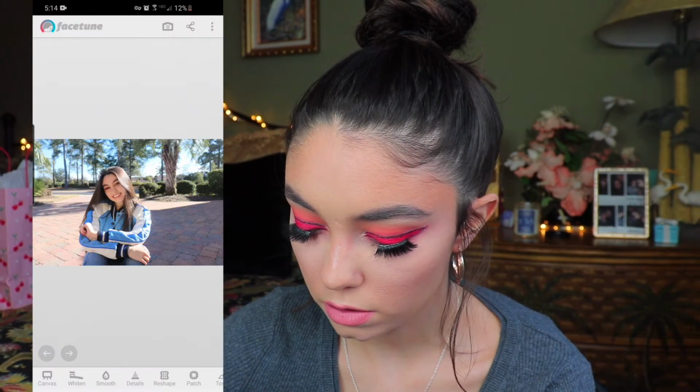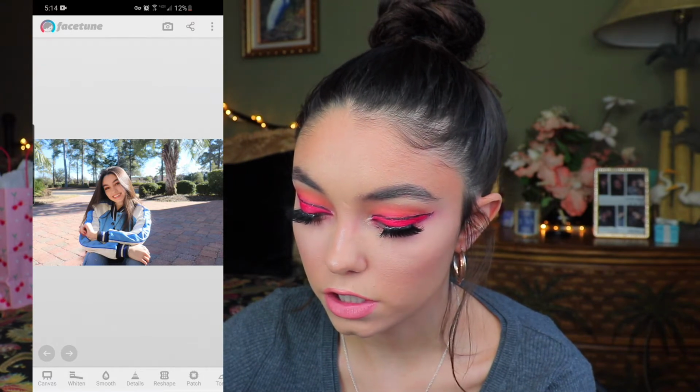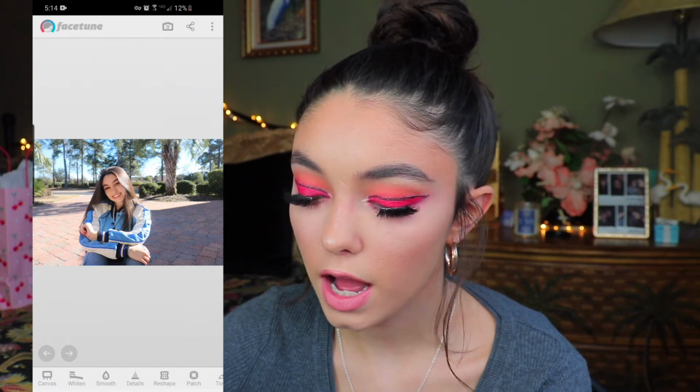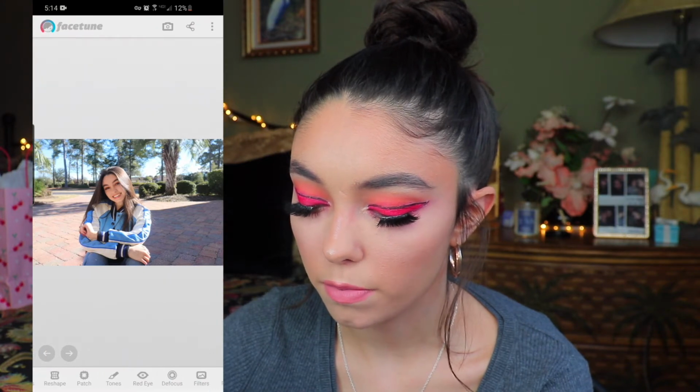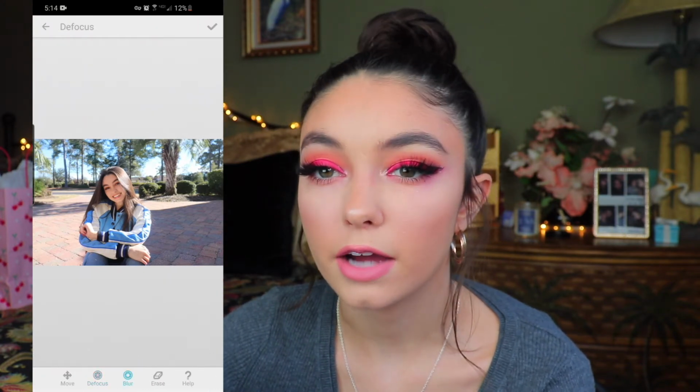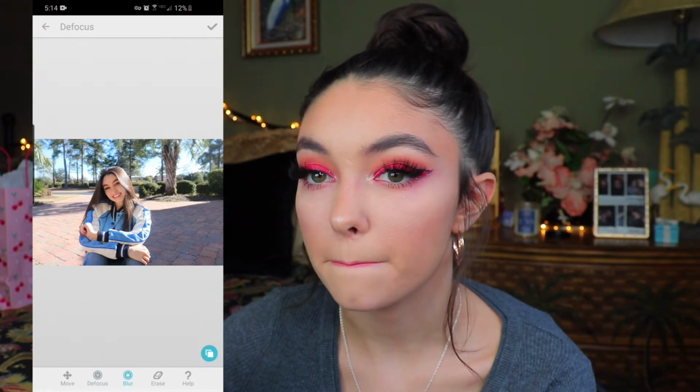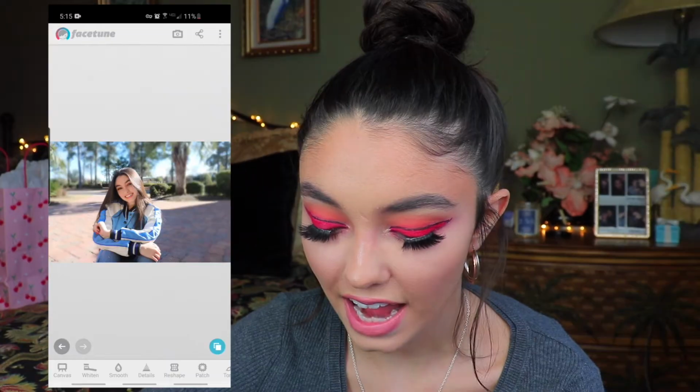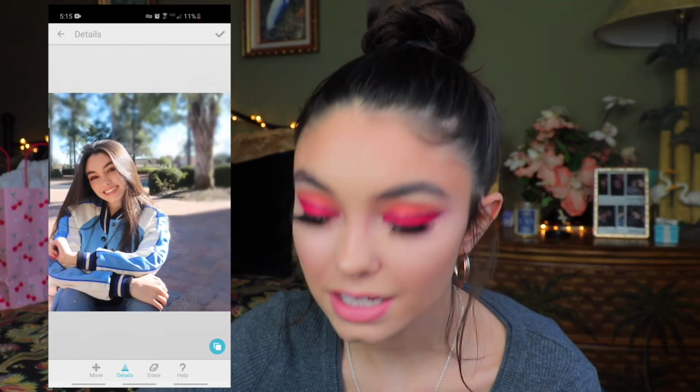What I wanted to do here is make my background completely blurry, so I use Facetune for that. I'm going to go to defocus, and I'm going to hit blur, and start blurring out all of the background behind or beside me. Now you can see the main focus of the picture is on me. That's just a good trick. Use Facetune, it's free, the first one. So yeah. After that, we're not done here. I hit details, and this is going to accentuate. Accentuate, is that the word? Yeah.